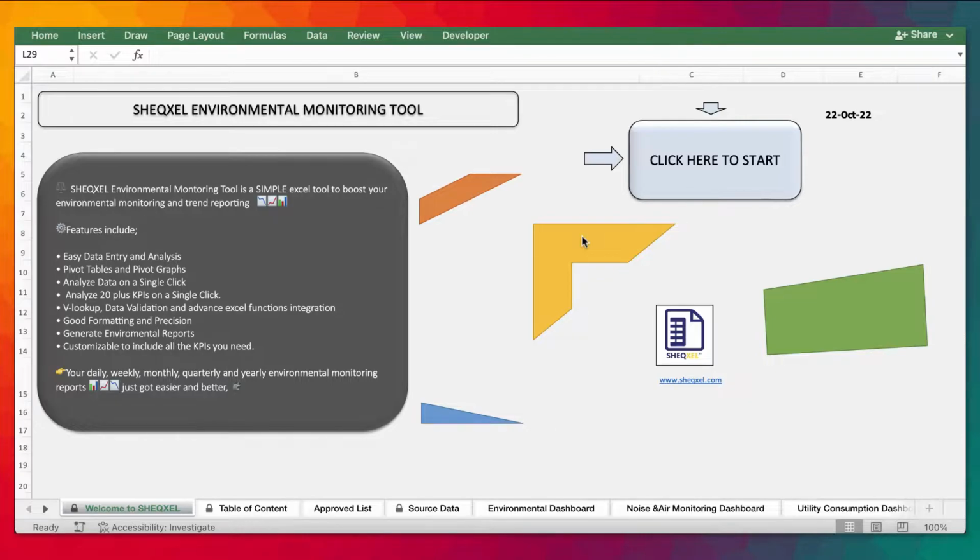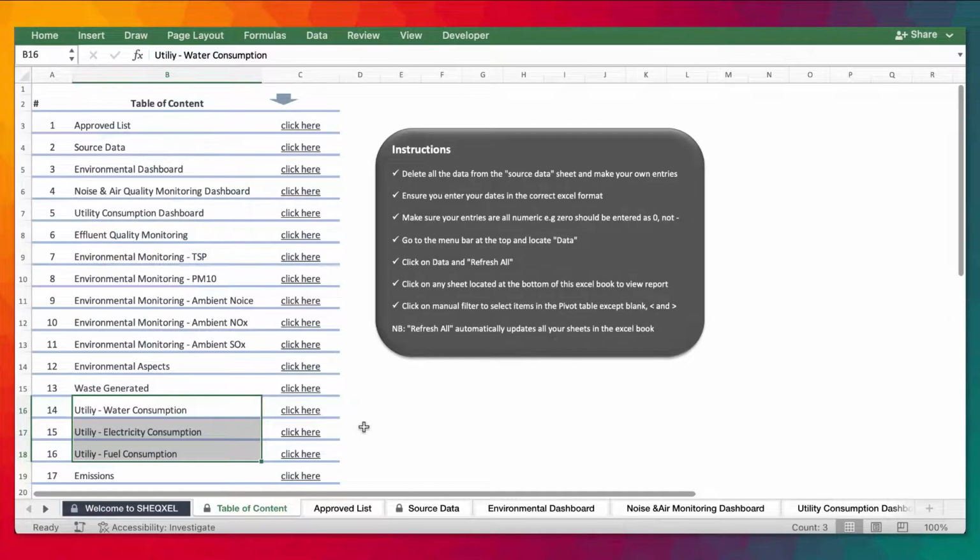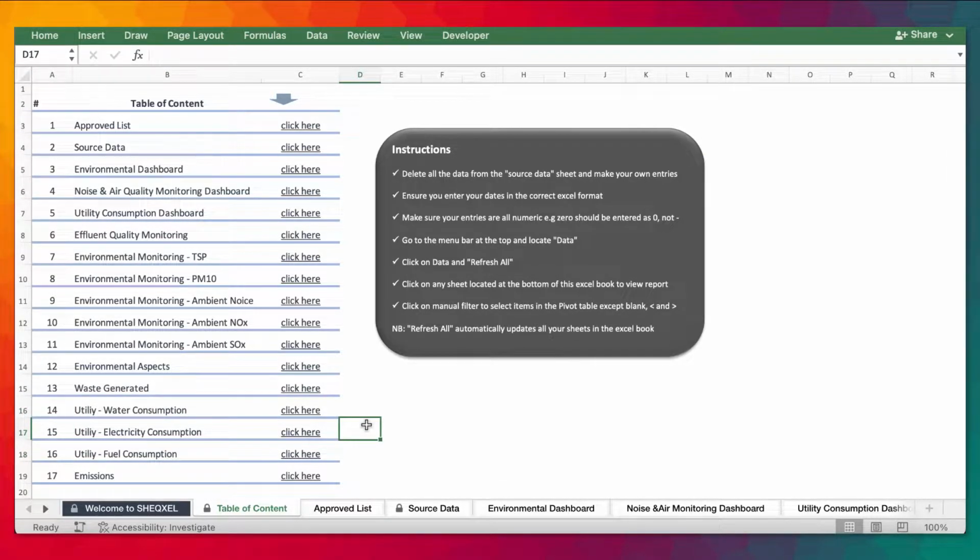The template is best for environmental practitioners and safety professionals who have responsibility for the environment. So without wasting time, let's get straight into the features. Now, this is a table of contents like all our templates. This is where you can actually navigate within the workbook without having to use the tabs in here.